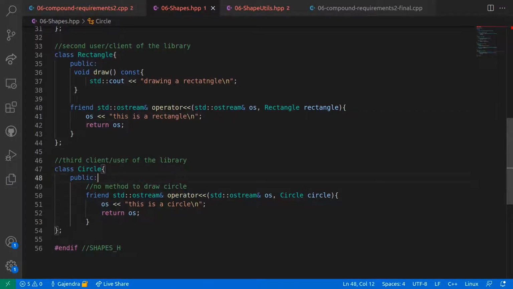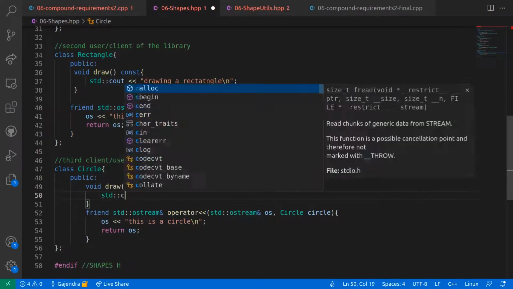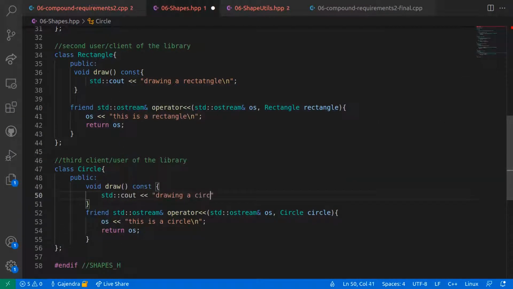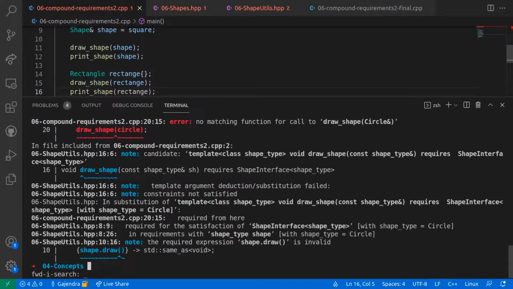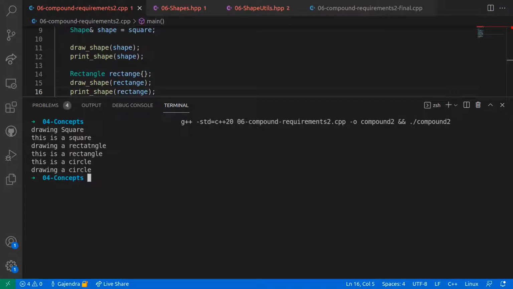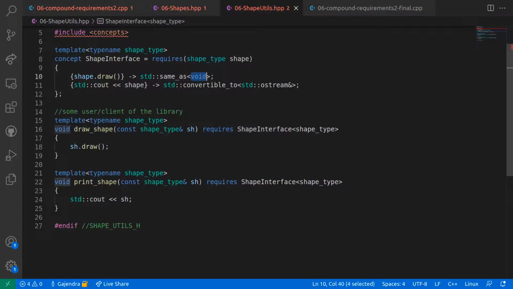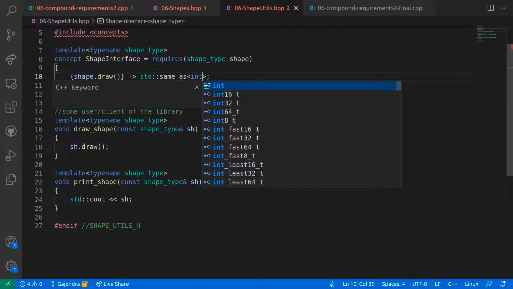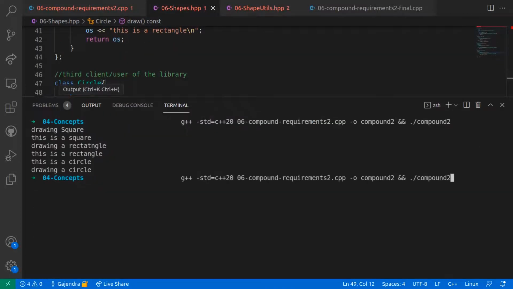Similarly, in circle, I have to provide a public draw method. Now, if I go back to my main file and comment everything, clear the console, and try to run it once more, everything works fine. Now we can play around with the concepts a bit more. For example, if I change this to int, everything will stop working because the draw methods in the shape classes return void. Let me show you by compiling and running the code.